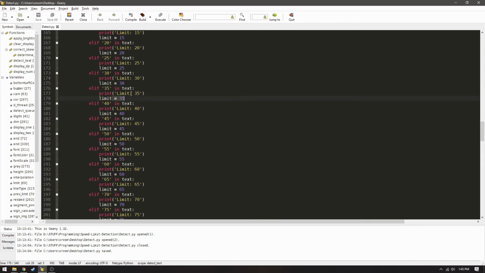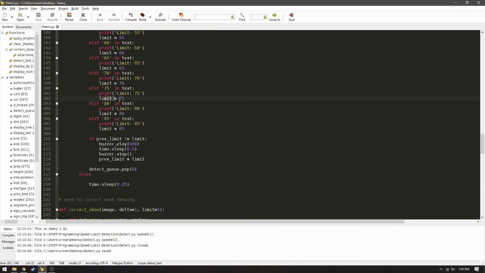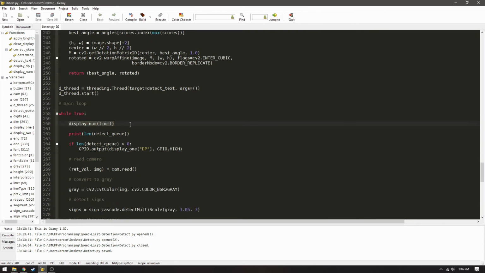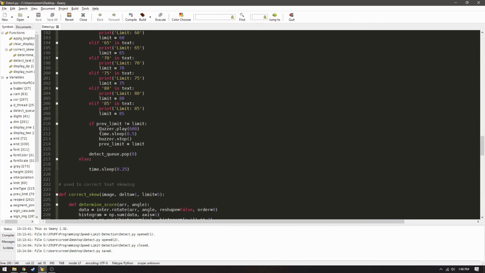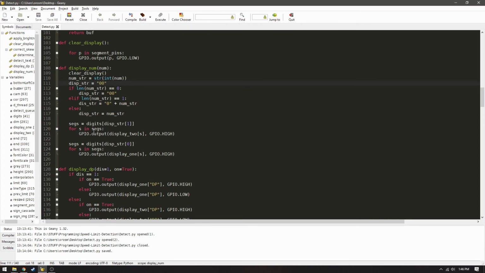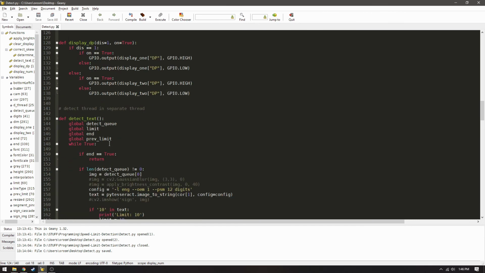We set a variable for that, we can print that value out, and once the actual value is set, we display that value on the main thread. It's just going to continuously update the 7-segment display with the limit variable, which is set on the separate thread. And then we display that number with this function here, display num. So we can clear the display, which is over here, and it's just going through the GPIO pins, setting them all to low, doing some formatting to make sure that if it's a single digit number we have a 0 in front, and things like that, and then looping through the GPIO pins, setting them all up to display the correct number. And so that's pretty much the whole setup here.